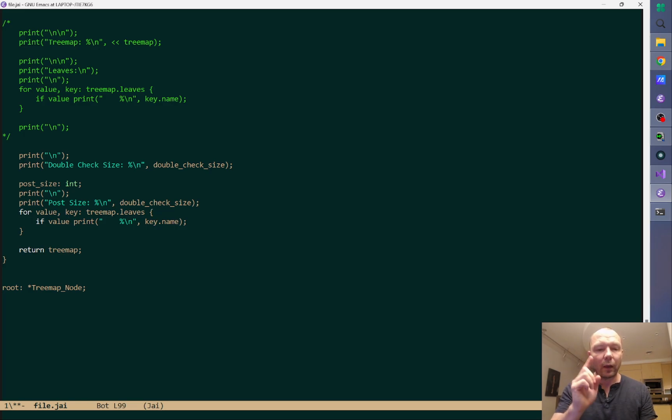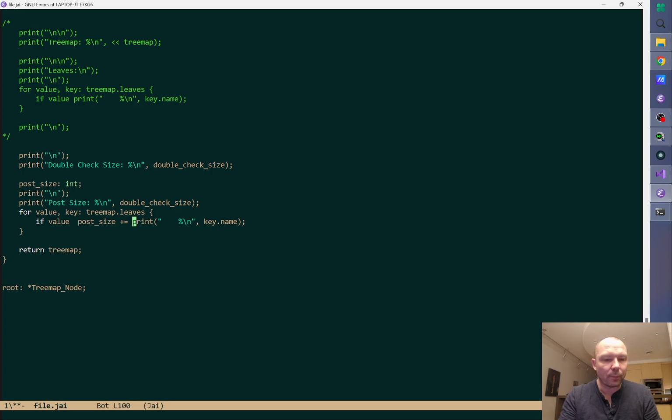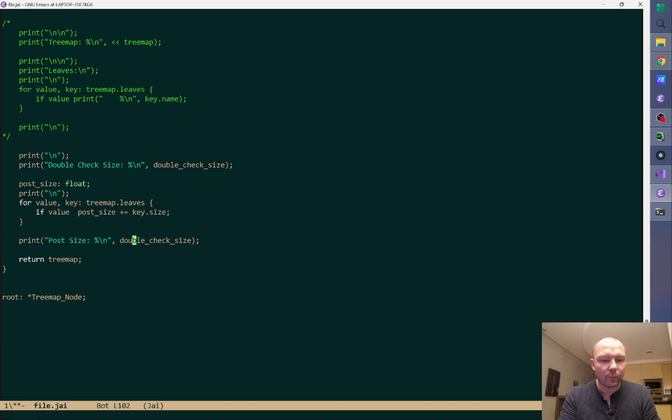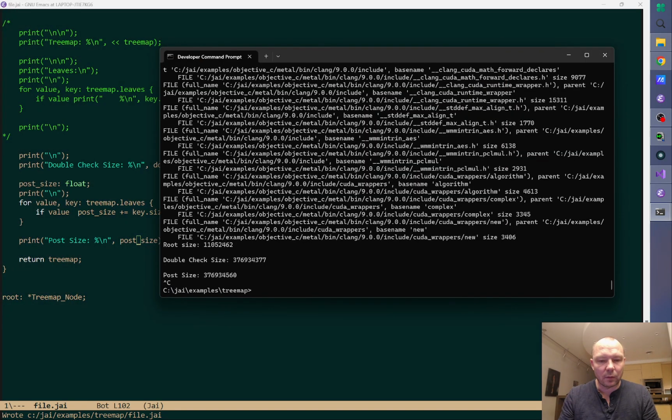So for everything in the leaves, if value post size, value is that hash table that says if we're a leaf. Although we don't need that hash table now that we have the flag. So we might delete that whole hash table. Oops, but for now we have it and we can check it. Post size plus equals key.size. Post size has got to be a float, actually. All right. Okay.